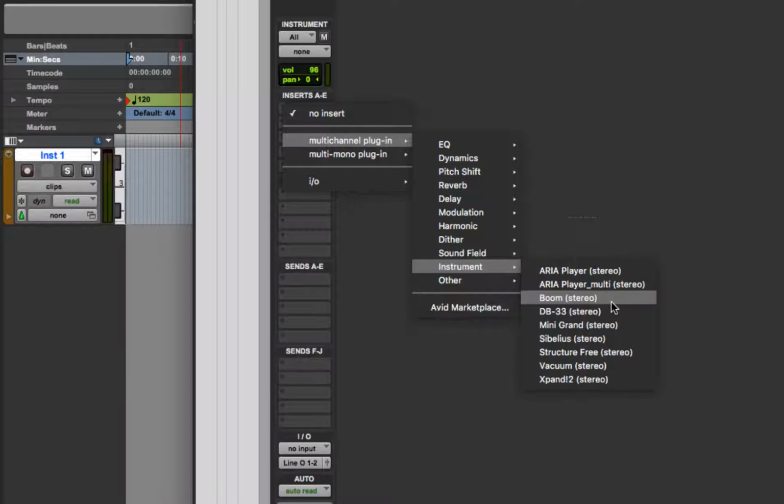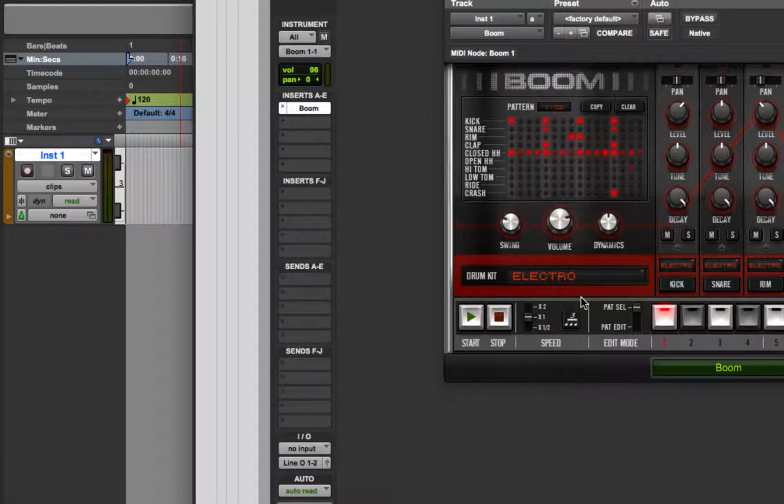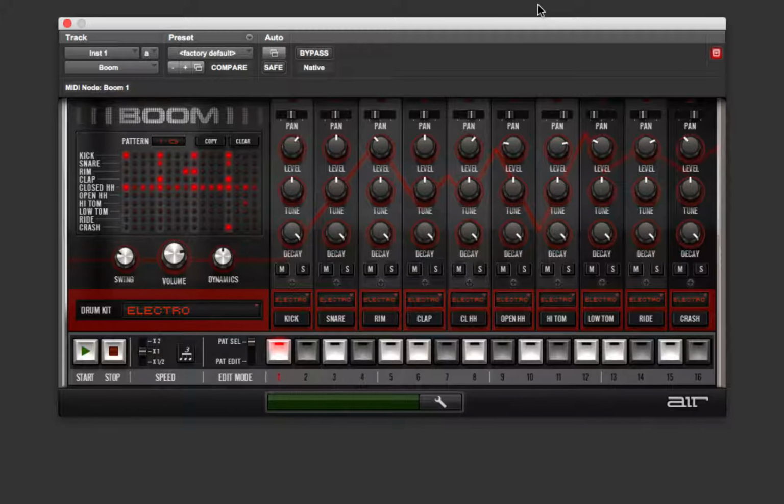You're going to open the boom. Mine had a warning on it when I first opened it. If yours does, come and wave at me. It's just missing a folder, where its folder was saved. I'll tell you how to point it to it, and once you do that, it'll be fine.